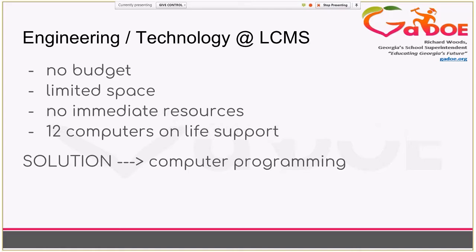That being said, I had no experience teaching computer programming. It was something I was interested in, something I had done on my own, something I was learning at UNG, but I had never sat down and written a lesson on how to teach computer programming.